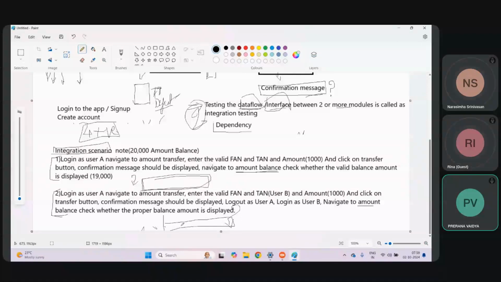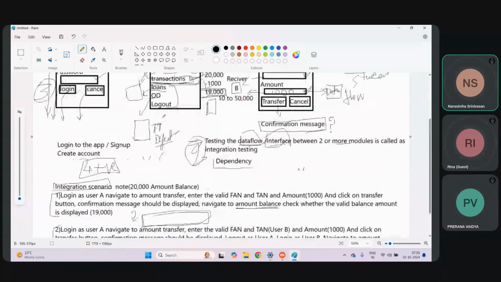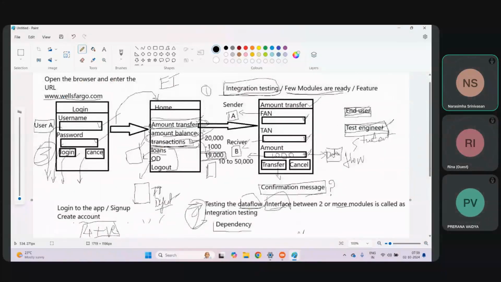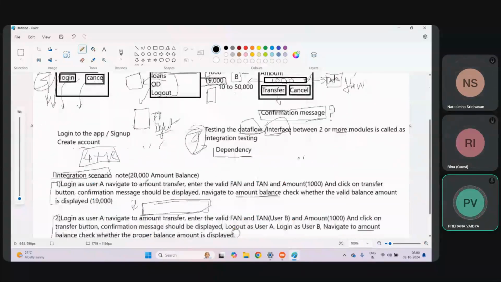Done? Okay. Now let us go for positive. There were 4, I think. Sure, I'm sure, because from here to here the data should transfer. And from user base also, from amount transfer of user A to amount balance of user B and transactions of user B. So this is my positive integration testing, not functional testing.